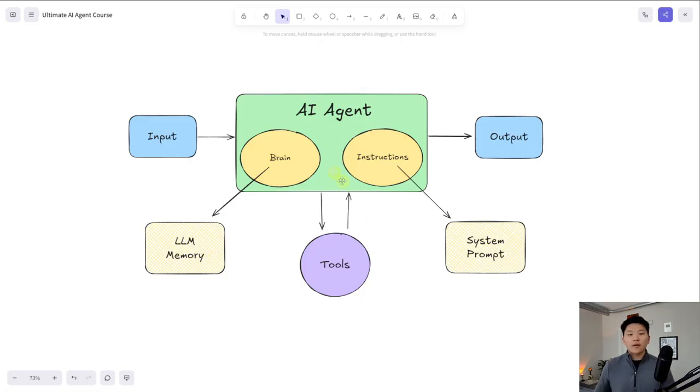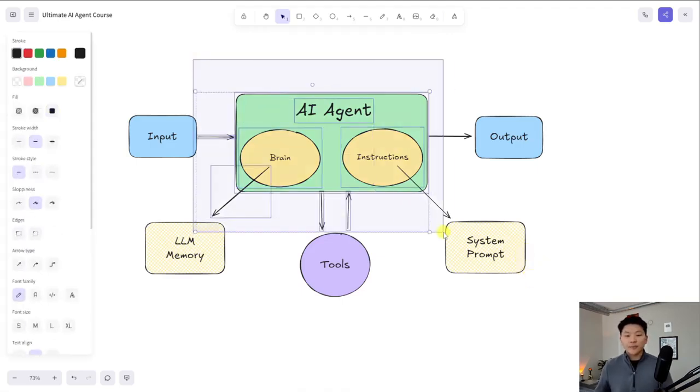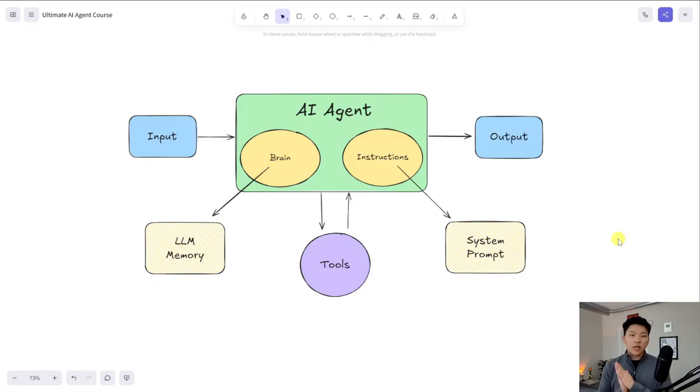And then the other piece is the instructions for the AI agent, which is also kind of referred to as a system prompt. And this is really important because this is telling this AI agent, here's your role, here's what you do, here are the tools you have. This is basically like your job description.